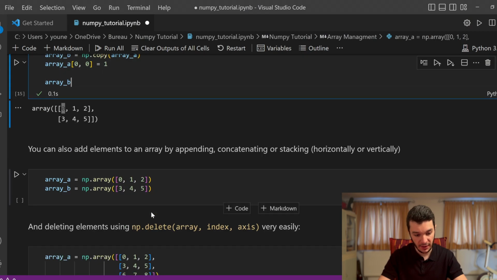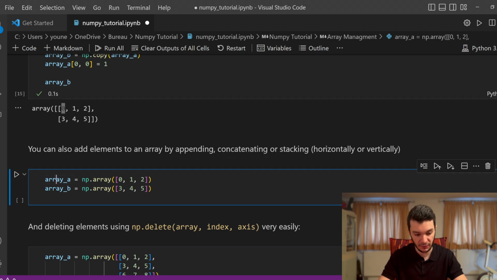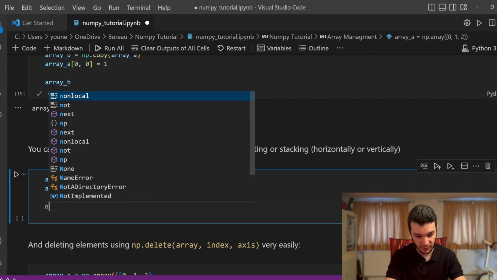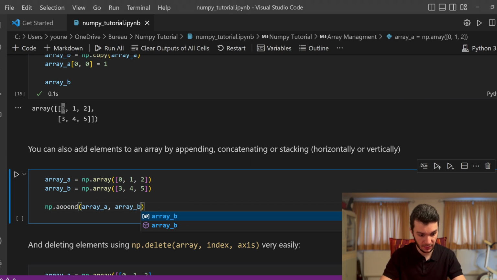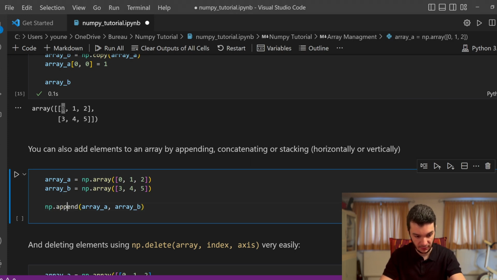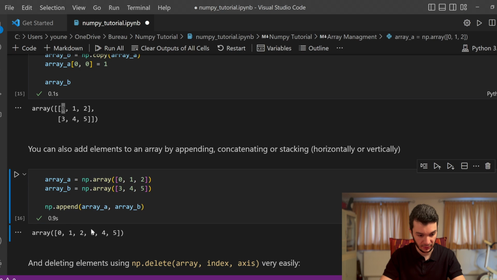Now we can also add elements by appending, concatenating, or stacking them horizontally or vertically. Let's say I have two arrays, array A and array B, from 0, 1, 2, and then 3, 4, 5. If I do, for example, np.append, then I mention array A with array B, and then here it's double P. Right, I run this. Now you can see that we appended the array B to the array A.